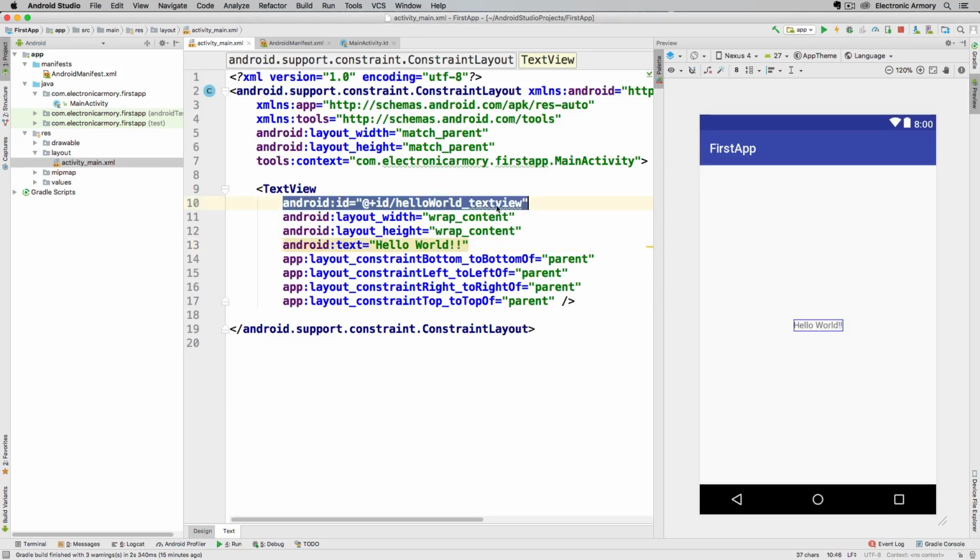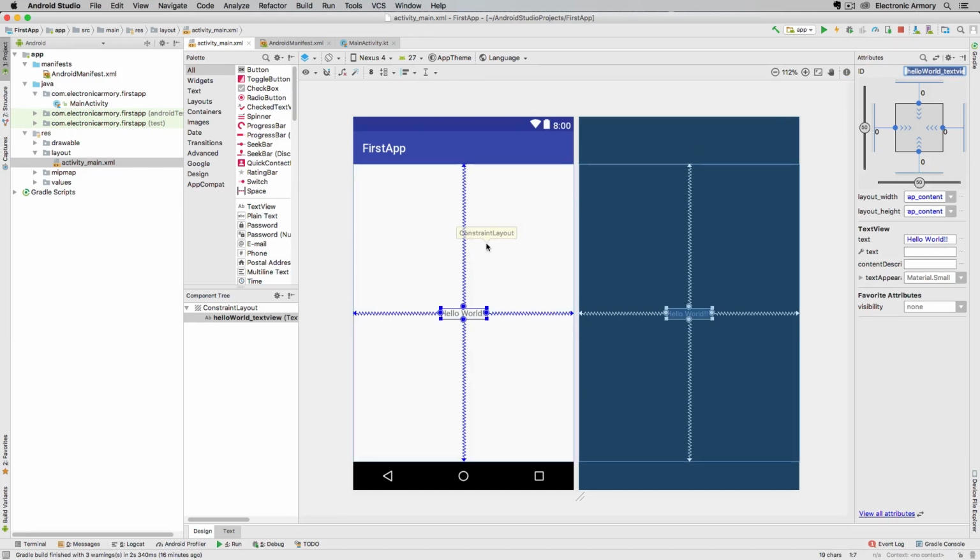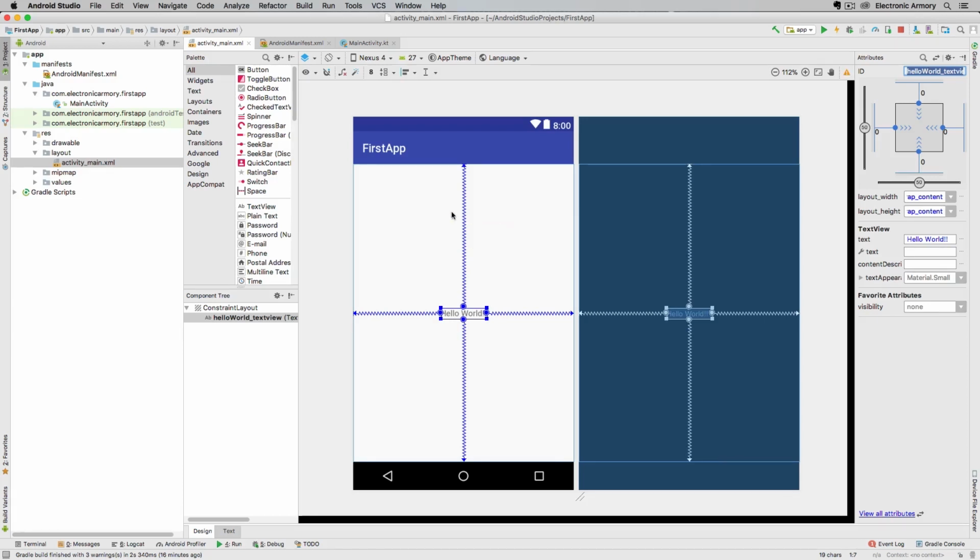But more importantly, we have the ID here. So we have an at sign here and then plus, and then ID. What this is going to do is explicitly add the ID hello world underscore text view to our list of IDs that we can then associate in our code. So again, we'll go over this in a little bit more detail, but just remember this is the syntax in order to add an ID to our text view. Now I do prefer this view sometimes, but the design view is a lot easier to add that ID. You just add the ID up here in the top right and Android Studio will handle the syntax for you. So you don't really need to know that. I just wanted to point it out because it'll come up later.